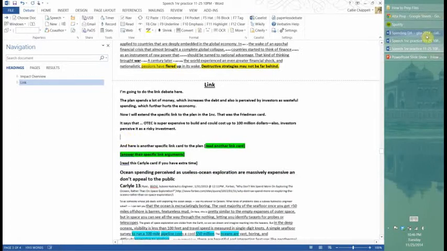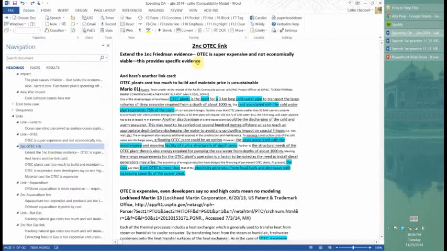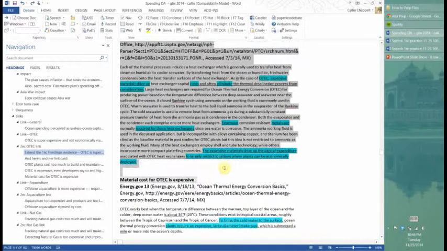Okay, so then I want to read another link. Okay, so I'm going to go to the spending DA. I'm going to go back to the link. Oh, look, here it is. Here's another link card. It's this Mario card, and then I'm going to insert this other one.